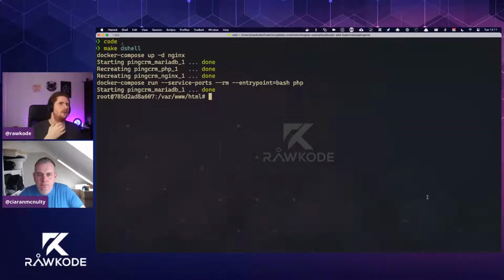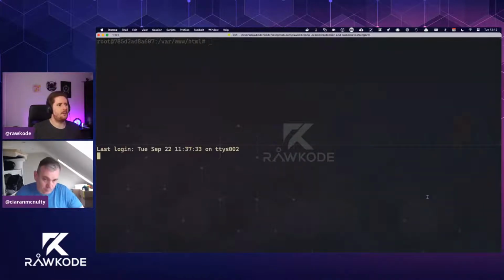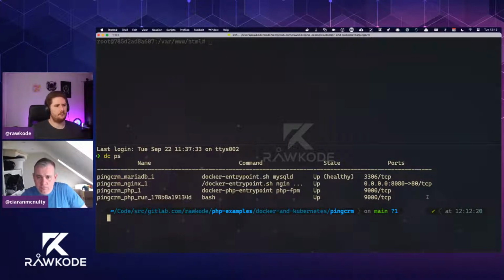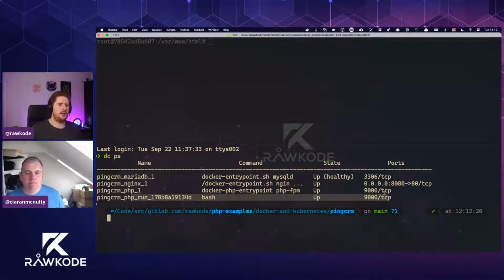And what do we want to do? In fact, let's just split this first. So I can do a dcps to see what I have running when I do the make dshell command. So we do have a MariaDB database healthy. Good. We have an nginx serving static assets, and hopefully proxying any request for PHP back through to the FPM container. We have our FPM server running, and we have an interactive shell. Yeah, which is the same image, right, as the FPM. Exact same image with the same volume mounts, just working as is.